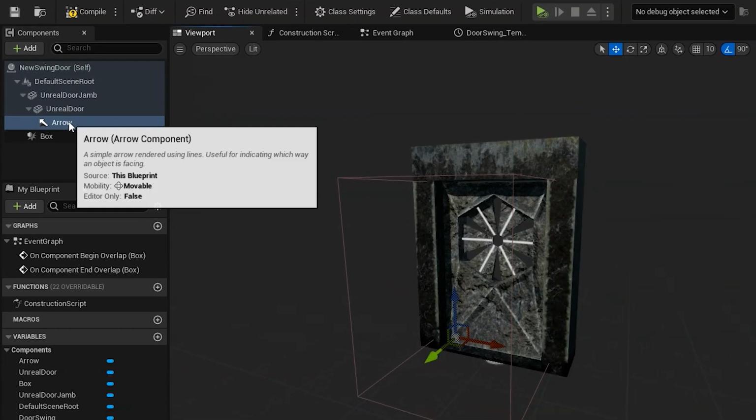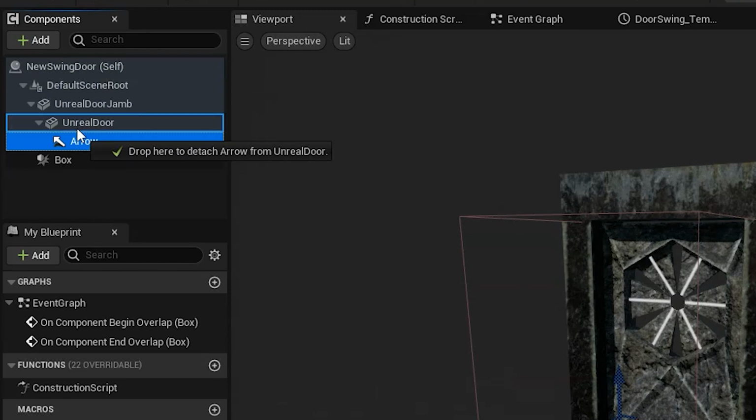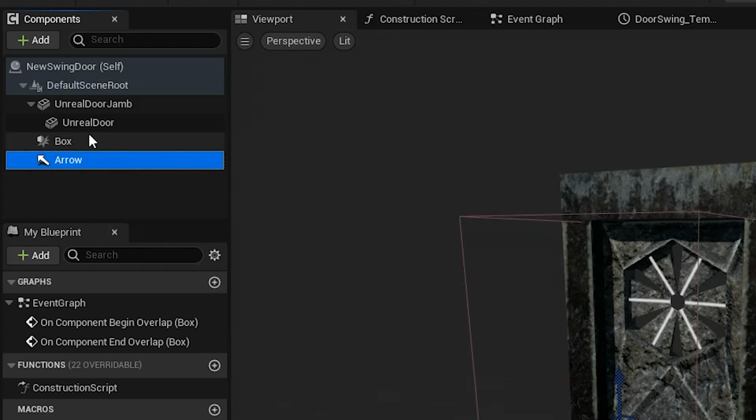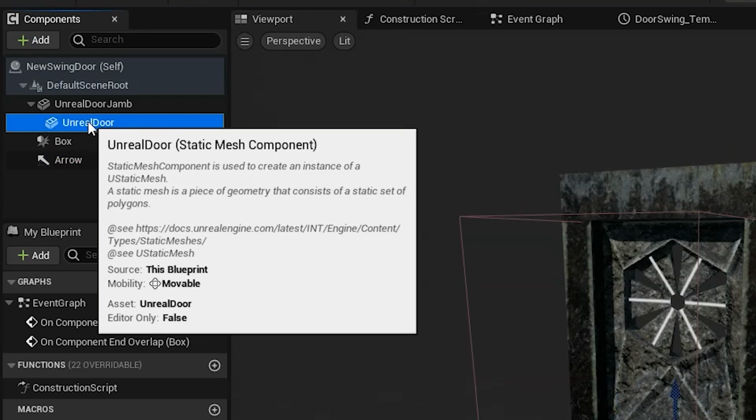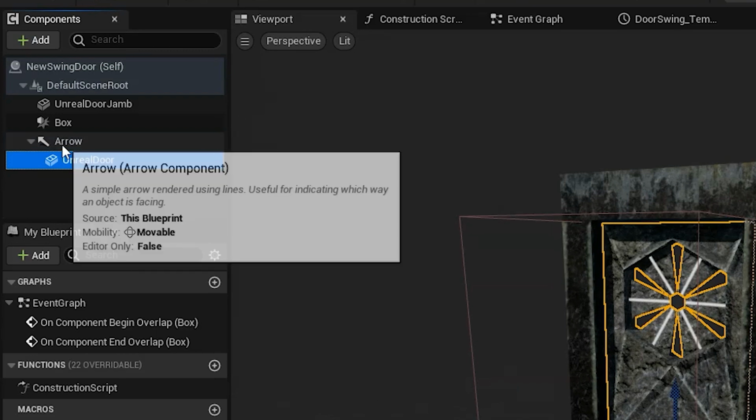And now we can come back over here and unparent the arrow from being a child of the door by just clicking and dragging it on top of the Unreal door. I'm just going to drop it over there. And then we're going to do the reverse. We're going to grab the door and drag and drop it on top of the arrow. So now the door is a child of the arrow.